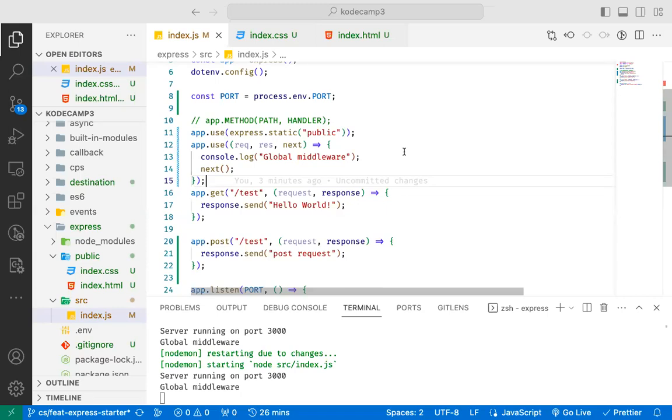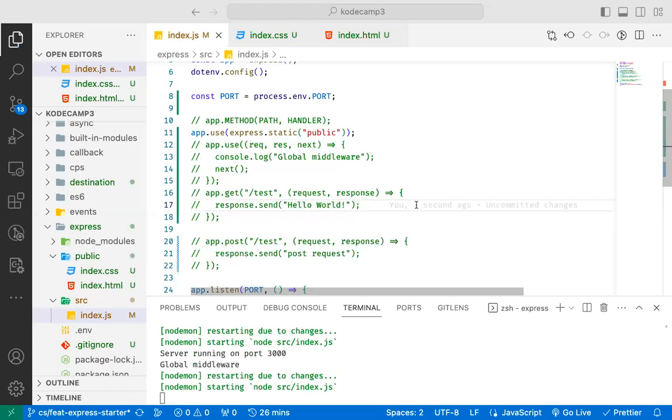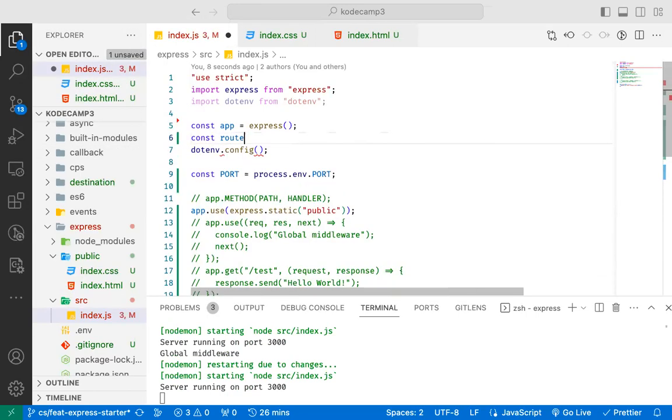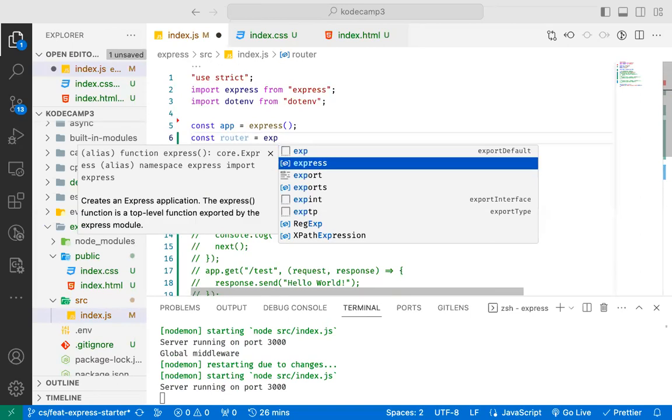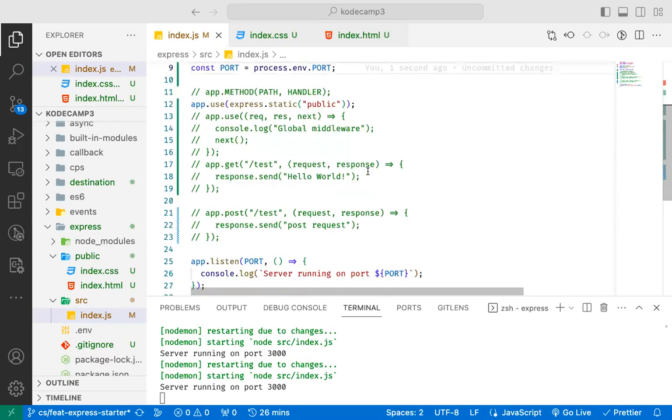So this may get confusing, but let's try to understand what's really going on here. What we do is we'll comment out this one, and then up here we see const router is equal to express.Router. Now we want to define a router level middleware function.